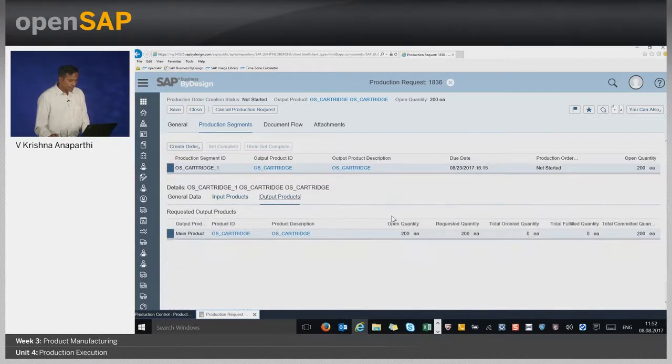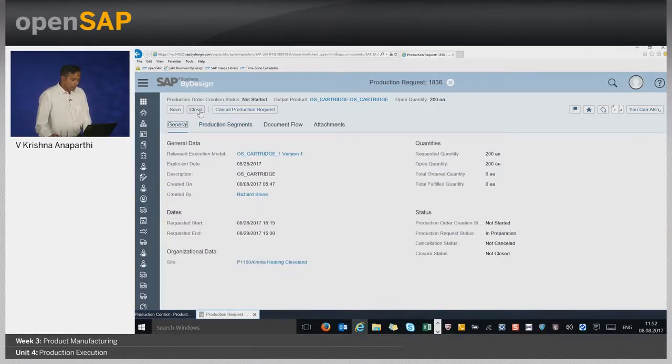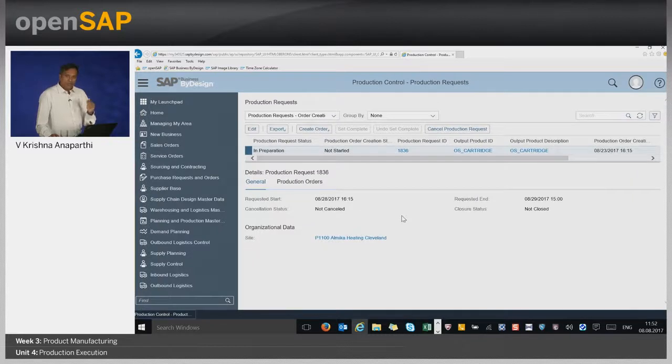Now let me go to the output products. Output product just mentions that if I build all the components, if I perform all the operations, at the end of the final operation, I will have my cartridge inventory created in the system. So right now we will navigate to the next step. From production request, we create the production order.